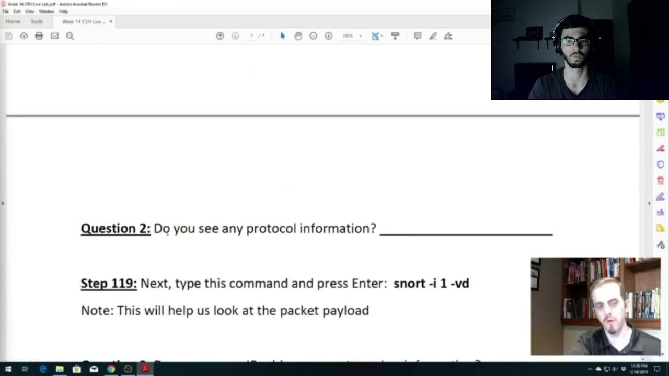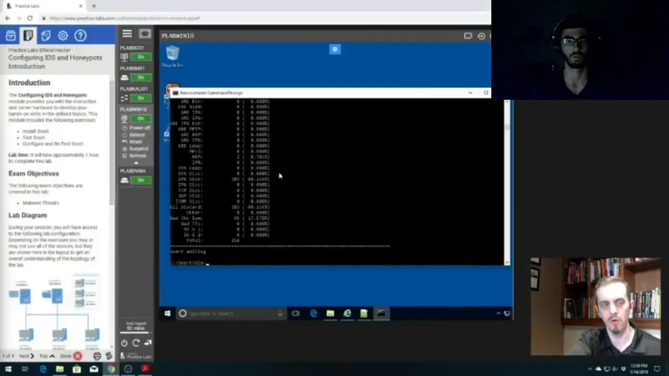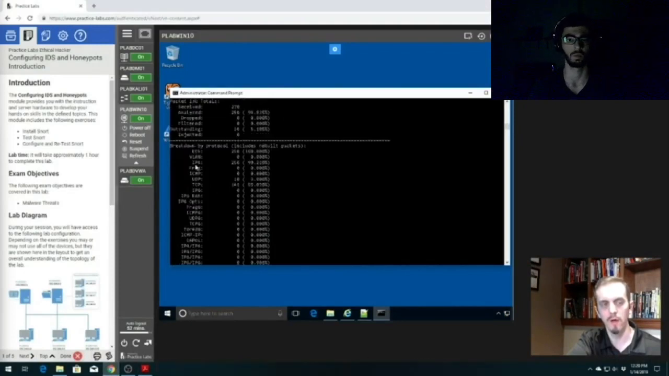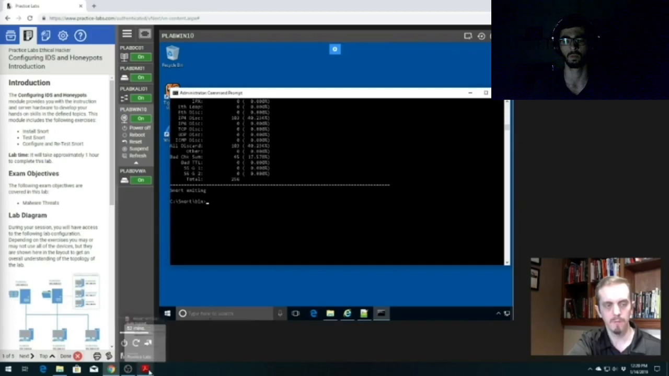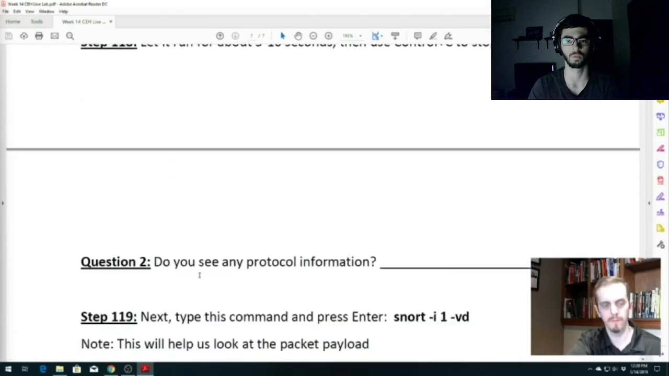So question 2 here, and we'll just do this one real quick in the chat. Do you see any protocol information after running the snort space dash lowercase i space 1 space dash lowercase v command? So do you see any protocol information in your output at all? Do you see any protocols listed over here? All right, I'll just pause for a second. I'm going to crank through to the next one as well since we're coming up on time, but feel free to answer that question in the chat.